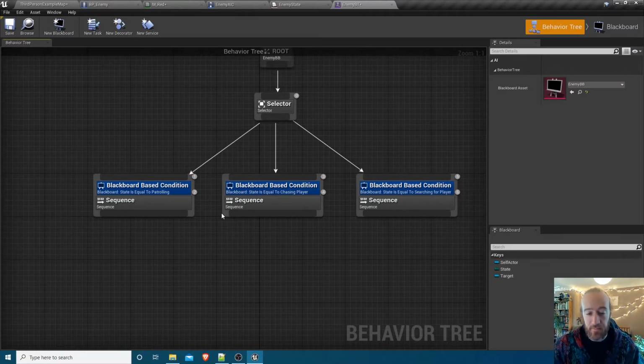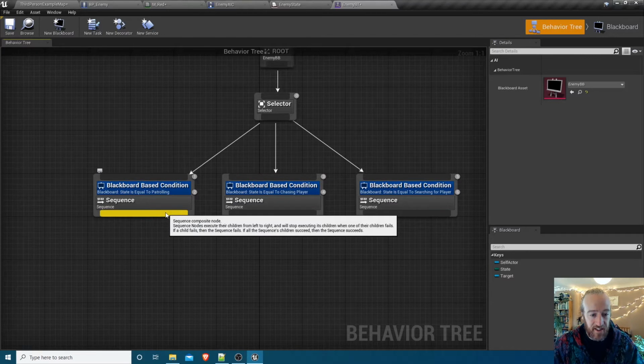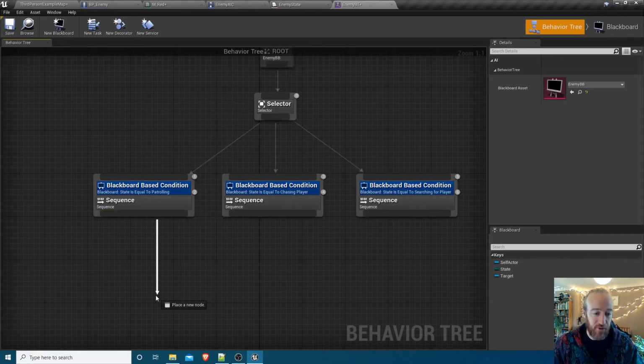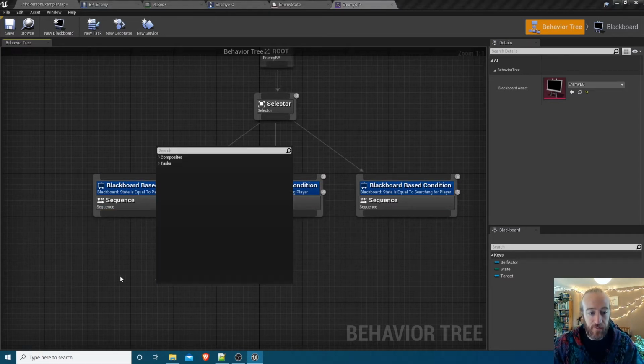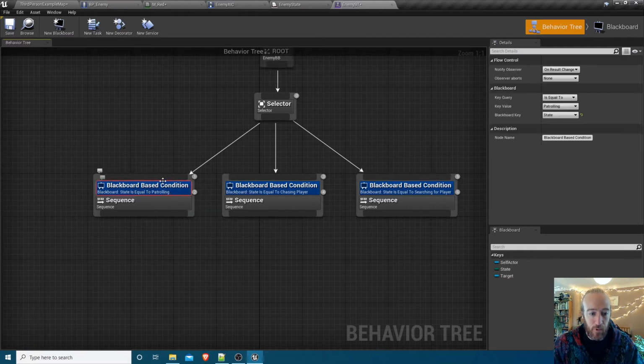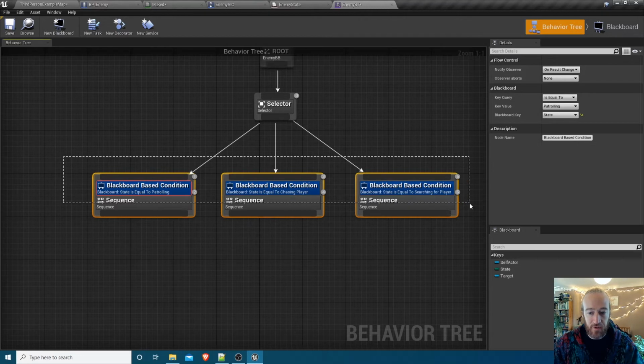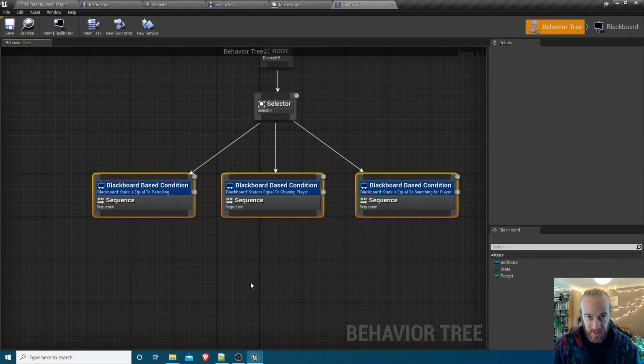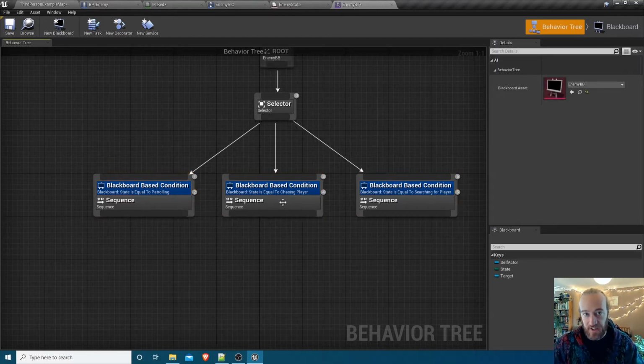But we're not quite done yet, because at the moment, let's say we're in the patrolling state executing our patrolling tasks, and then all of a sudden we see the player. It won't just abort this sequence. It will keep on running through its patrolling tasks until it finishes, and then we'll be able to react to seeing the player. What we want is for all three of these Blackboard-based conditions to be able to abort their sequences if the state changes.